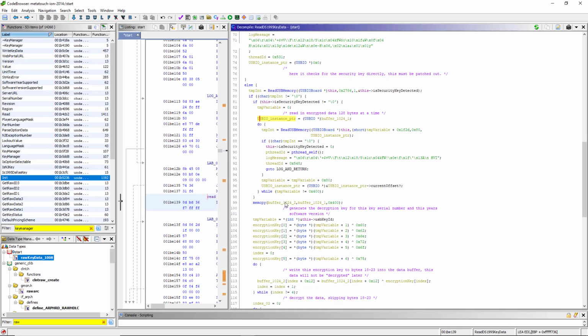And then it's going to copy the data from the one buffer to another buffer of the same size. Then this is where it actually generates the decryption key. It grabs the USB key ID, which is that 8-byte serial number, and it only cares about the middle 6 bytes, because the first byte and the last byte are not actually part of the key ID.